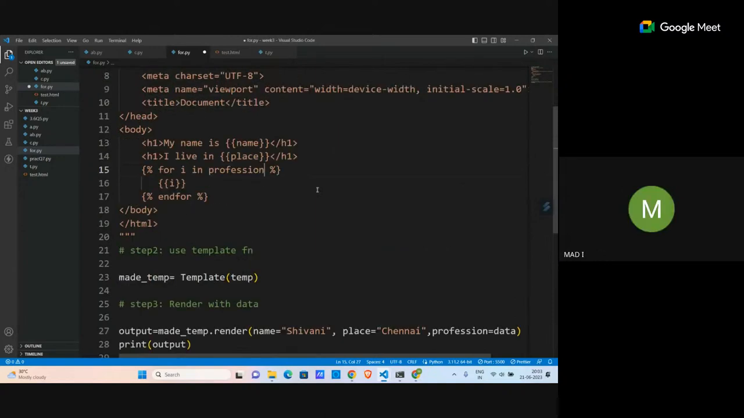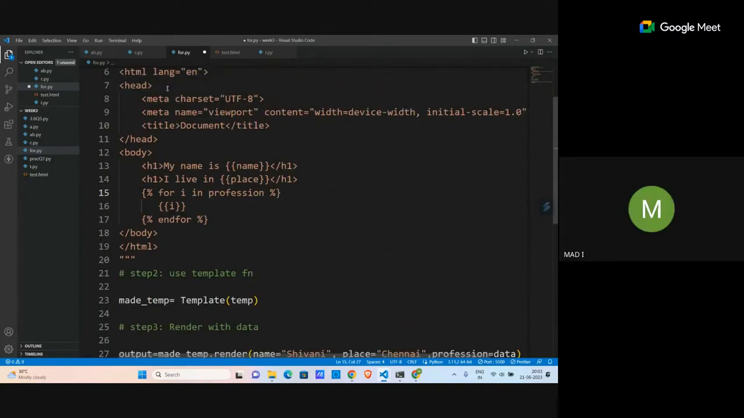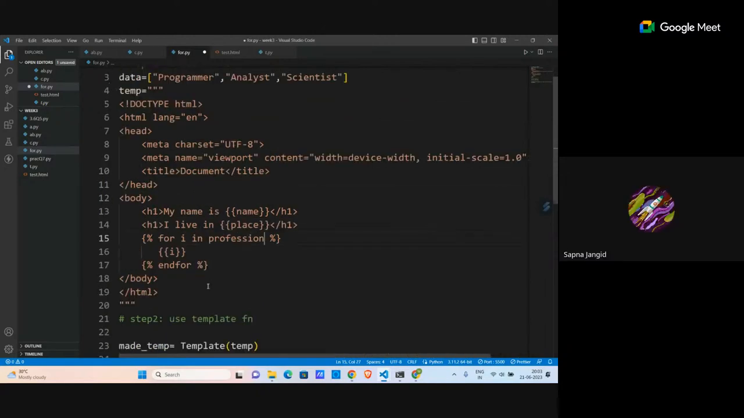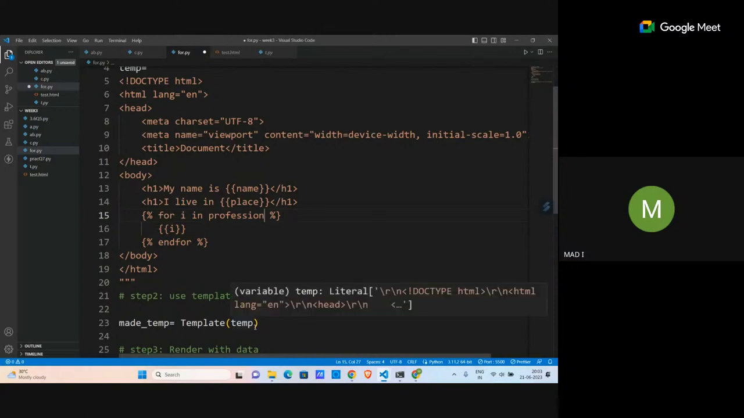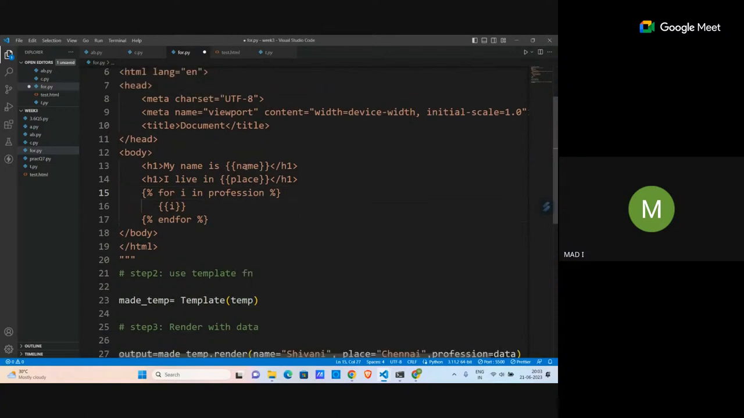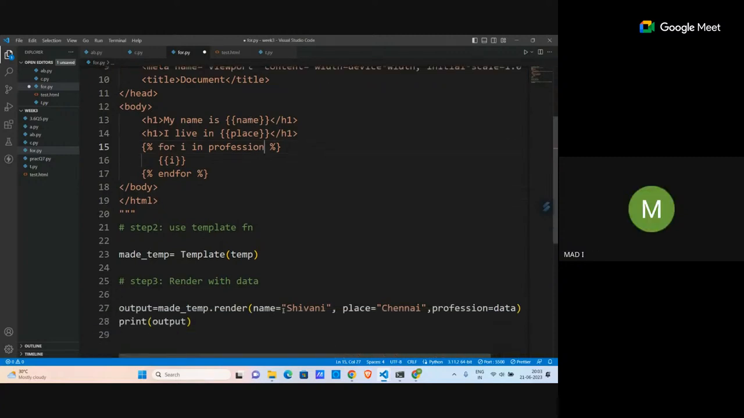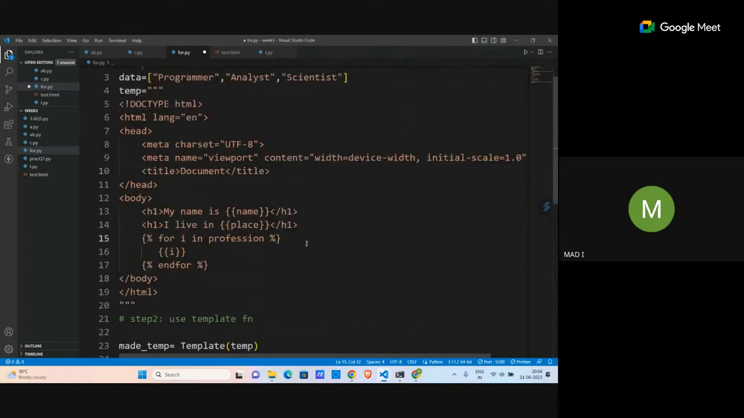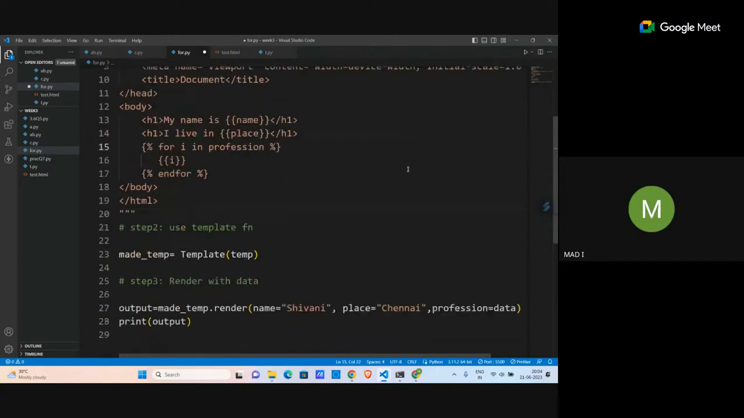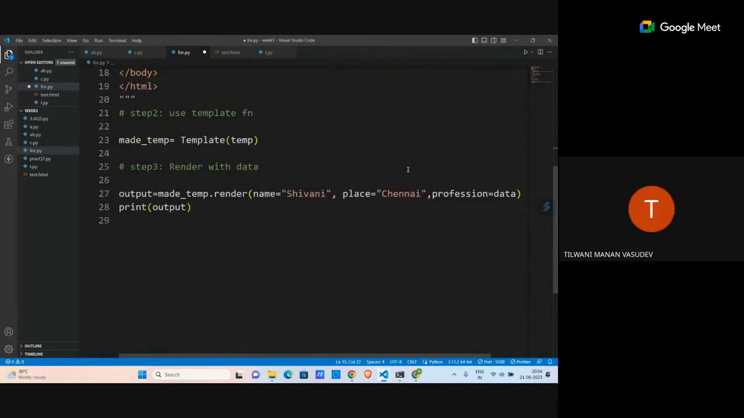See, what I am doing: I have this string, some sort of data, some text. Now I am creating that into a template. And in my template, I have used certain variables, placeholders. So in place of name, I have given name; in place of place, I have given Chennai. But in place of profession, this is something we are using in our Jinja template. It refers to this data, which is a list. Is it clear? Yes, ma'am.